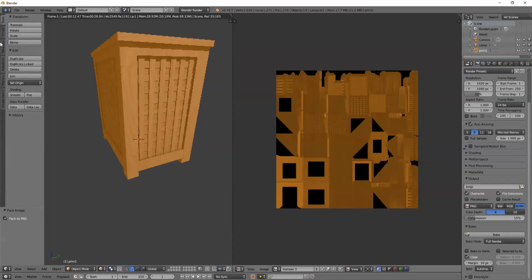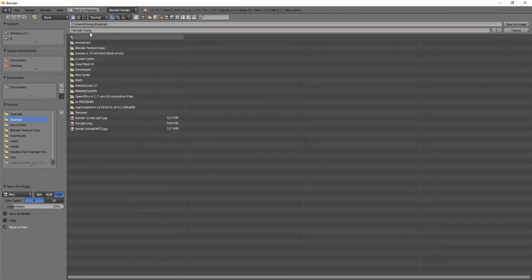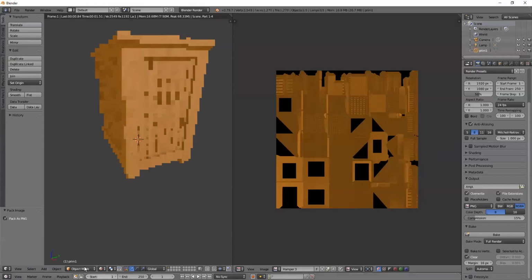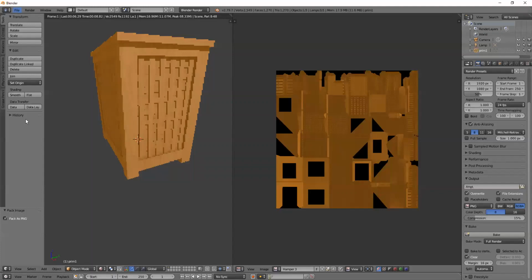So that's basically it. We're ready to save. Now you could also save your image after you've saved it and packed it onto your file. You can save as image if you wanted to. I have Hamper 3. You could actually bring it out into an outside program and fool around with the texture if you wanted to. We're not going to do that though. What we're just going to do is export it.